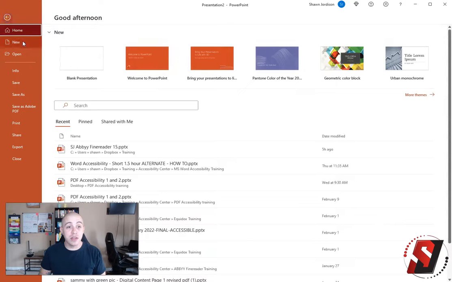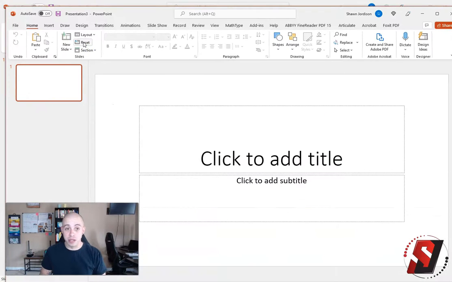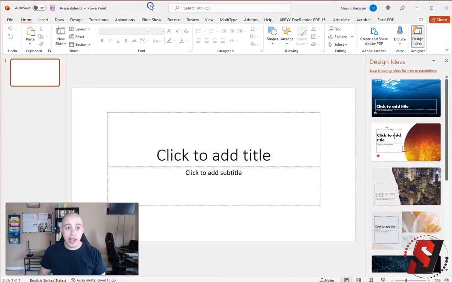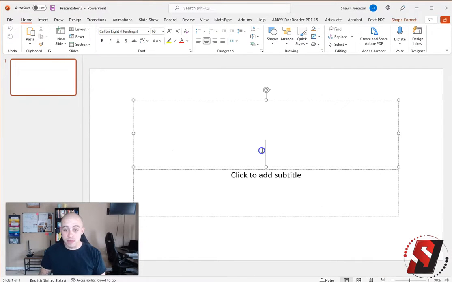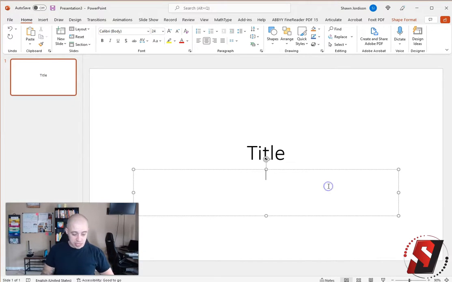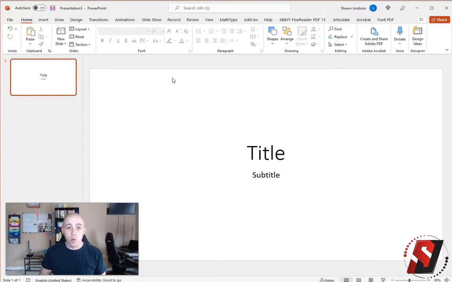I'm going to go to File, New, Blank Presentation. And what I have here is the ability to add a title and a subtitle. Pretty easy so far, right? When we begin to look at accessibility, it's important for us not to add certain types of content. The more content we add to a PowerPoint, the more easily inaccessible it is. So the best thing that we can do is really stick to the theme.